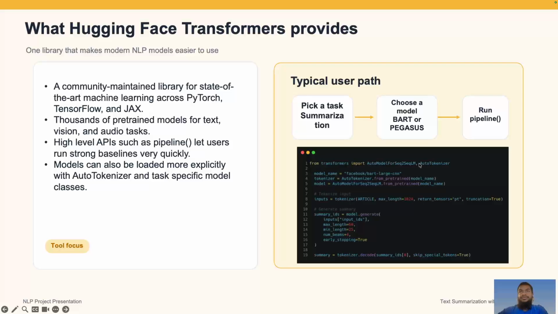So we must import the tokenizer and then the model, AutoModel, and then for using the tokenizer, we import the model and then do the tokenizer. So let's define the model, and then we input the whole text. In this article, we can pass the whole text, and then we generate the summary, and then we decode the summary.